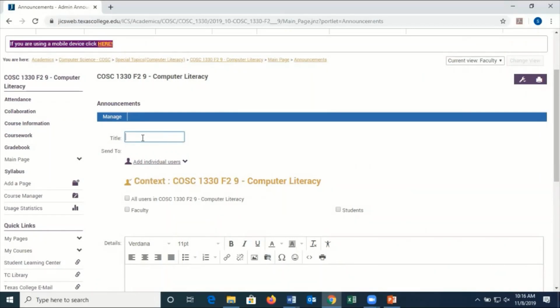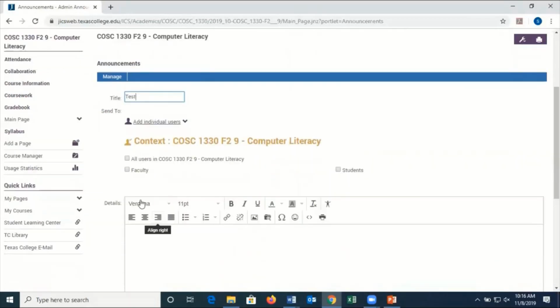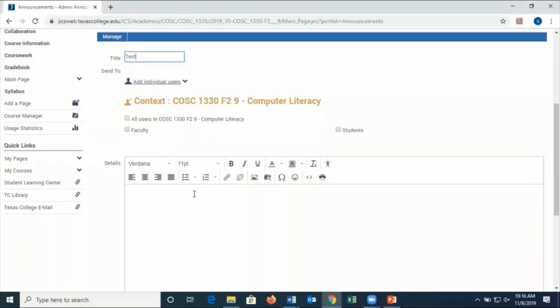Test next week, or make sure you work in your groups, whatever it is. And then of course you just say test. So you can have all users, meaning students and faculty, or just faculty. That's simply because in some cases you have more than one faculty to refer. That's why they put that in there. Or you may just be interested in sending the announcement to just the students.